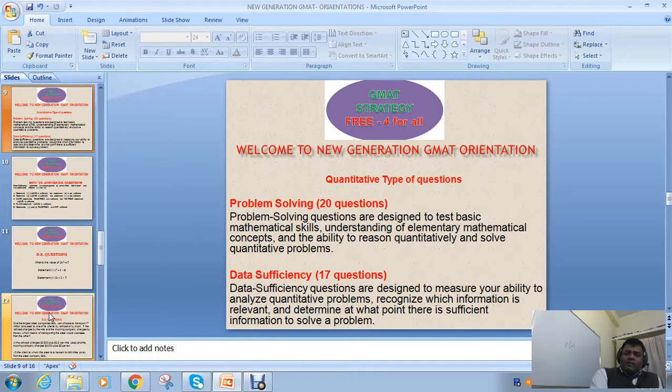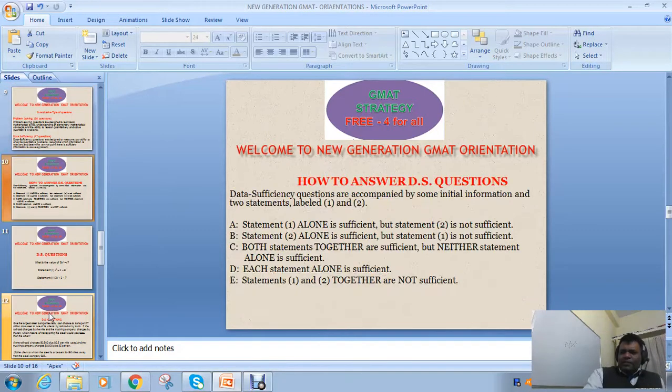Next one is the data sufficiency. There will be a question followed by some information and 2 statements given. Your job is to decide whether the given statements are sufficient to answer the question or not. In detail we'll discuss later. Now I'm going to give a quick idea of how to approach data sufficiency questions. As I said, there will be a question followed by some information followed by 2 statements, let us say statement 1 and statement 2. How to choose the answer here?